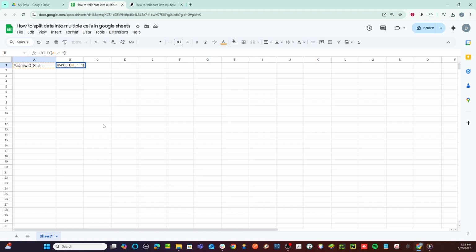Once you've entered the formula, hit the Enter key on your keyboard. Immediately, Google Sheets will work its magic, splitting the data from cell A1 into multiple separate cells starting from B1. And there you have it. Your data is now neatly divided, ready for analysis or further manipulation. If everything looks good, you can drag the fill handle down or across to apply this same splitting formula to other data entries in a column or row.